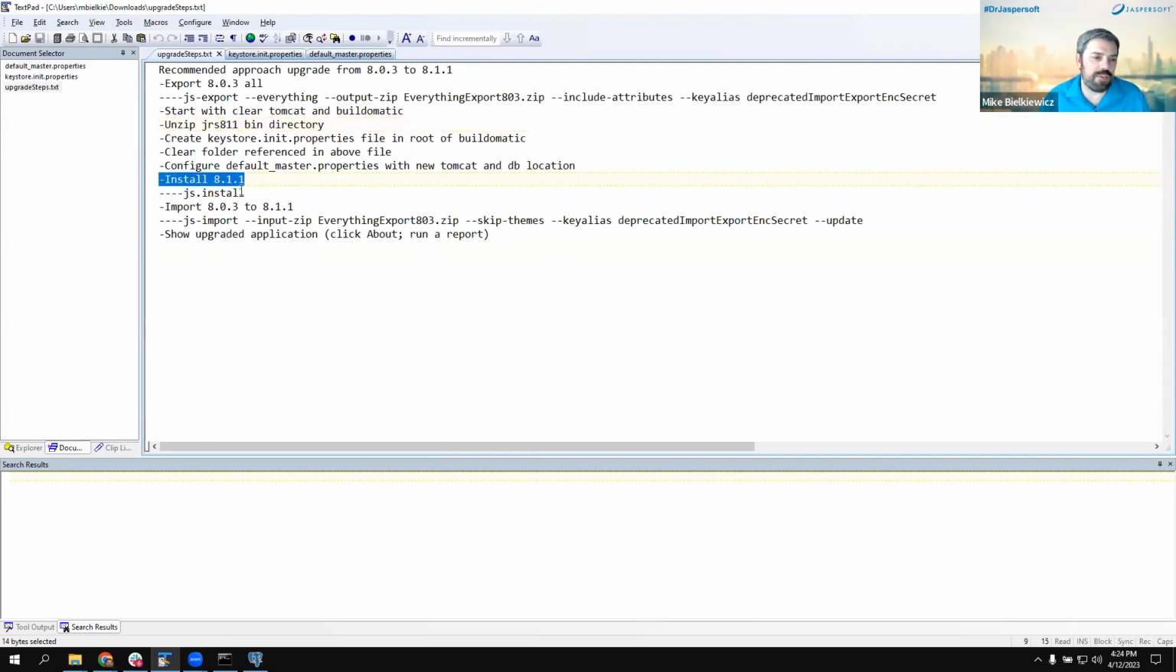So I'm going to go ahead, and if you've done an attempt at an install before and it failed, you want to make sure to clean out your install directory and make sure that it's nice and empty. So it just has Tomcat in it without the Jasper Server Pro directory. So mine is clean.